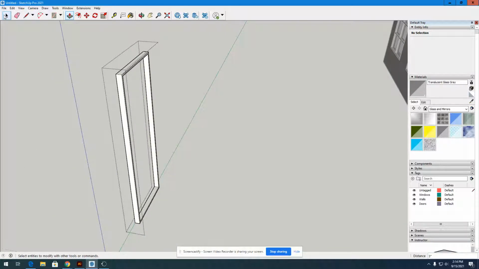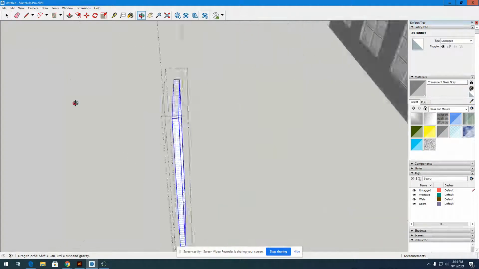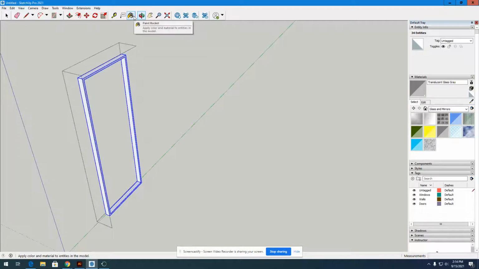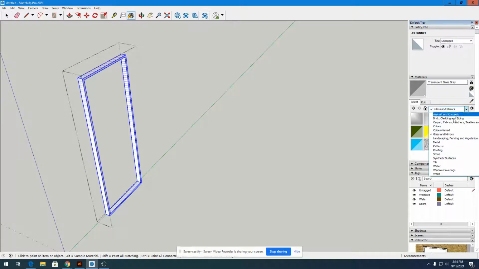Okay, now at this point we definitely want to change the color. So we're going to our selection tool, and we're going to click, drag, and let go. That should select everything there. If you want to check, you can orbit around it. Once that's done, you can go back to the paint bucket, and under materials, under select, go back to our colors.